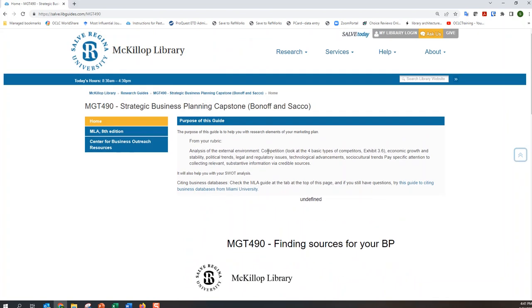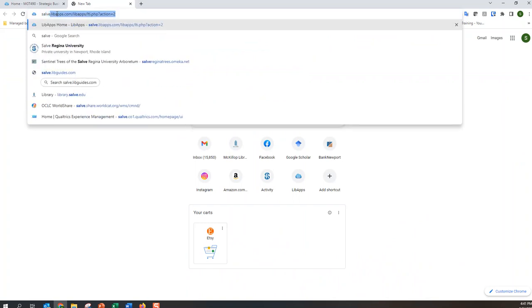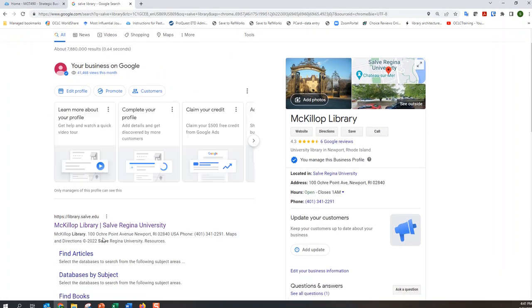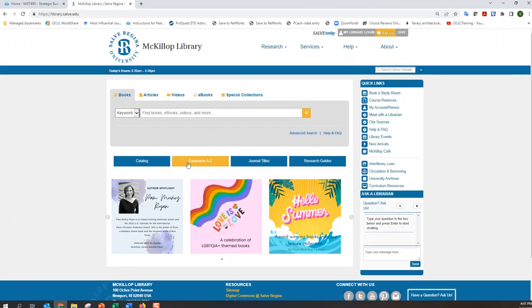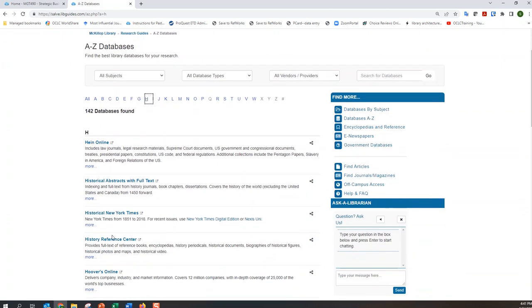Now I'm going to show you also how to access the tools through the Salve Library webpage. To do that, we just Google Salve Library. And here we are in the Salve Library. We're going to go to databases A to Z, and let's start with Hoovers. We'll start off with the tool Hoovers. So we go to H, and we scroll down to Hoovers.